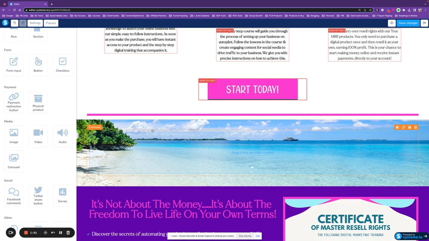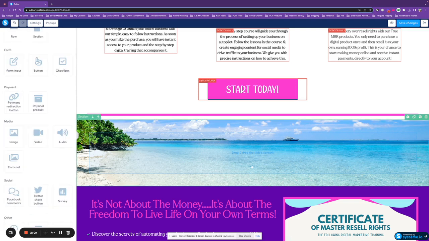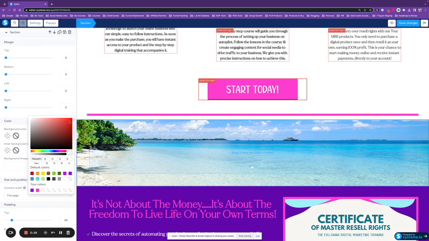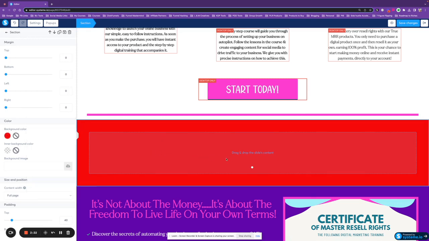Now, because I've got the background in the funnel, I don't have the background in the section. The funnel settings are up here in the top left, and you can change the photo for the entire background of your funnel. But we're going to change the section background. If we click on the section and look over here on the left, you see the background color. Let's say we make it red. Now you can actually see this section.